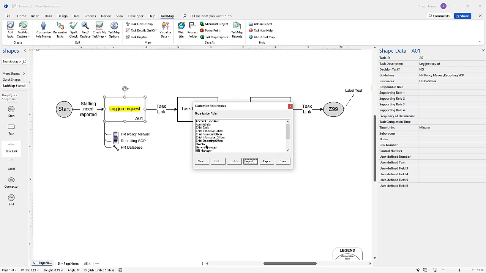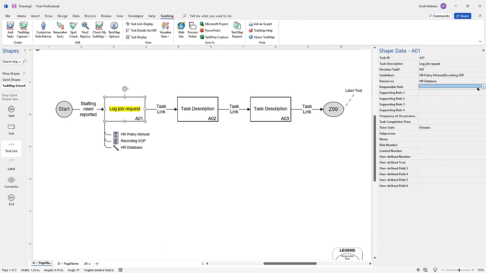Similarly, I can delete a role name. If I choose CIO and choose delete, I get a warning that says, "Are you sure?" And I can say yes or no at that point. Let's close, go back to responsible role, and now I can choose recruiter. And for supporting role 1, let's choose the HR manager role that I added a moment ago. Quick note, don't use people's names. Always use role names when you're creating a process map. People tend to come and go, but role names tend to persist over a longer period of time.